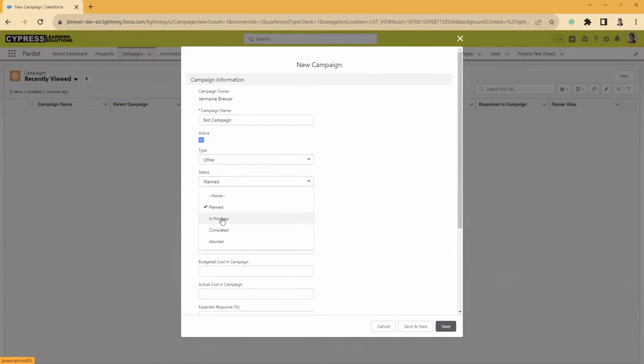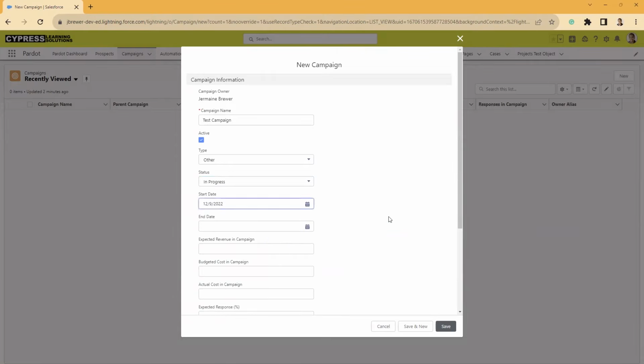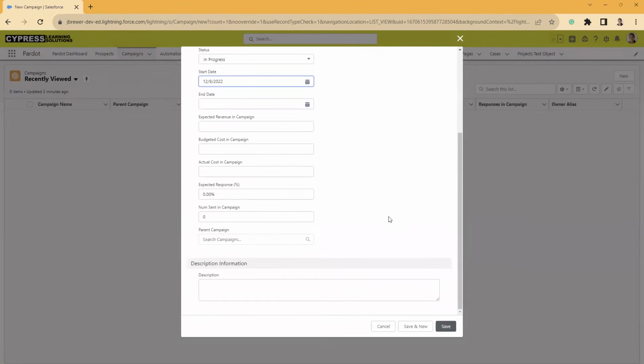And status, I'll go ahead and just do in progress. But let's just say this was a campaign you were planning on doing in the future. You could just come in here and mark it as planned. Then once it's done, you can mark it as completed. But since this is a test campaign, it's going to be ongoing. So I'll just go ahead and leave it in progress. And then for the start date, I'll just put today. And then that's really it that we need here to fill out.